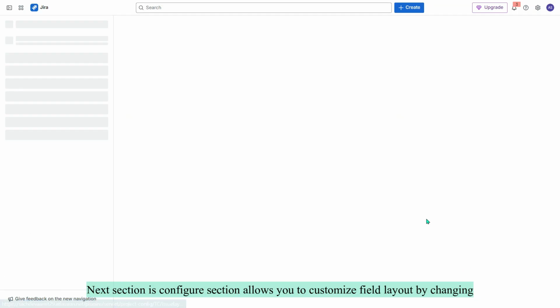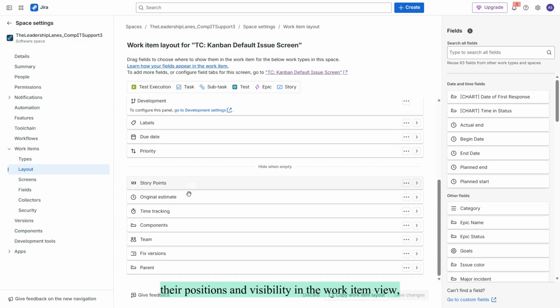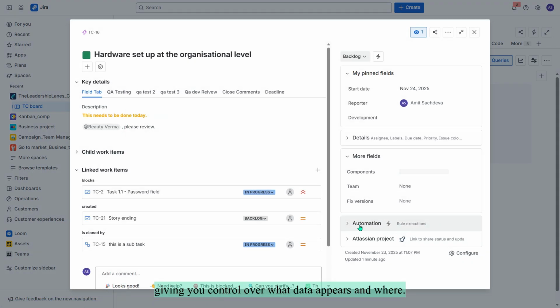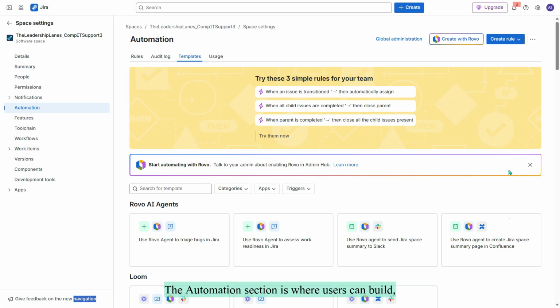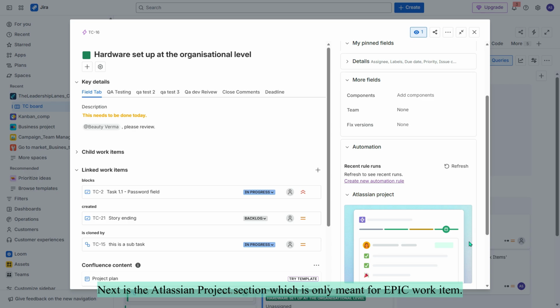Next, the Configure section allows you to customize field layout by changing their positions and visibility in the work item view, giving you control over what data appears and where. The Automation section is where users can build, manage, and run their new automation rules. Next is the Atlassian Project section, which is only meant for Epic work items.